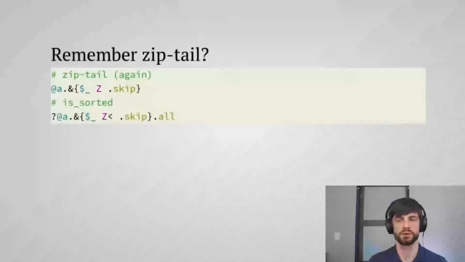And of course, if every item is less than the item that follows it, then our list is correctly sorted in ascending order. So if all of those values are true, and we coerce that to a Boolean, and that returns true, then our list is sorted. If it returns false because not all of those were true, then our list was not sorted. And this allows us to implement isSorted.